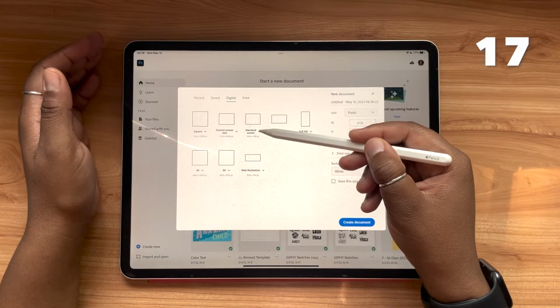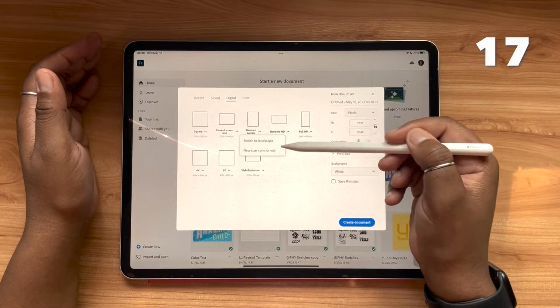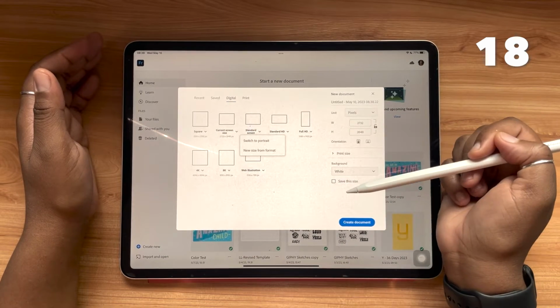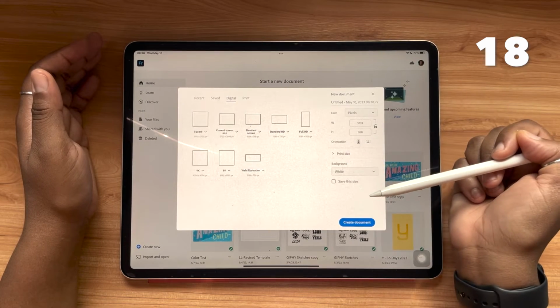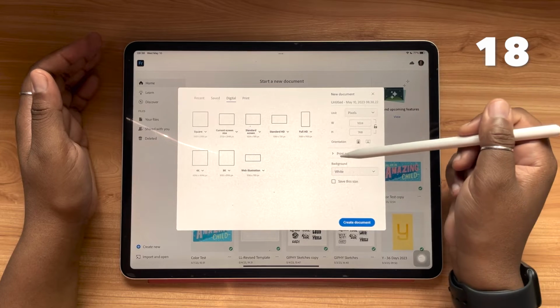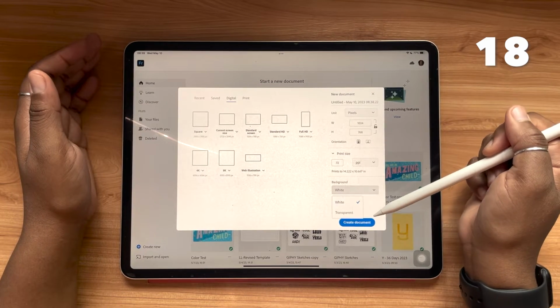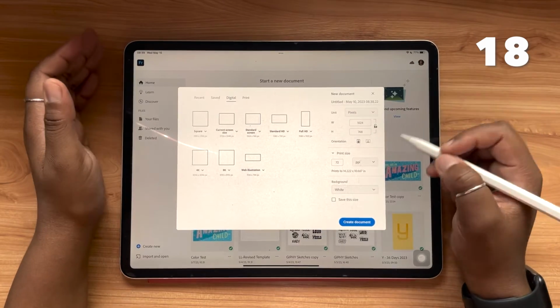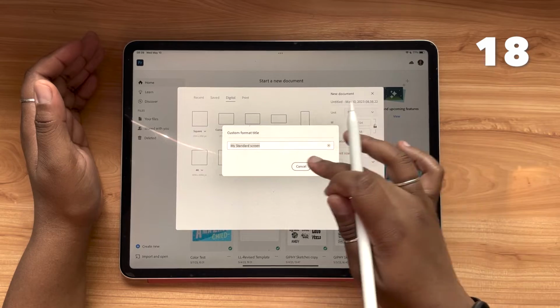By tapping the small arrow here next to any of these, you can switch the orientation from portrait to landscape and back. You can also use the information from any of these and select New Size from Format, take those dimensions, and start making your own tweaks like to the PPI and to the background. If you ever want to save the size for later, select Save This Size and rename it.